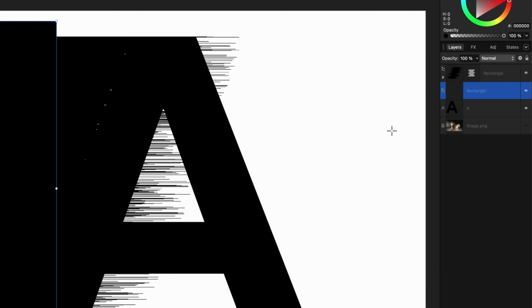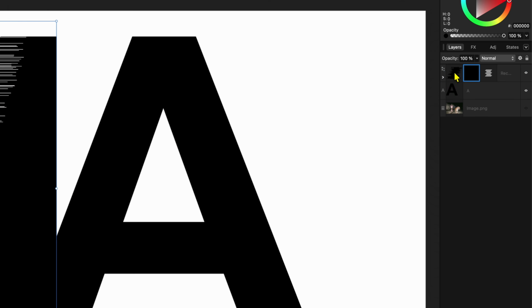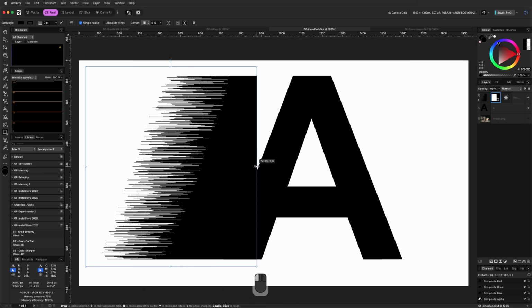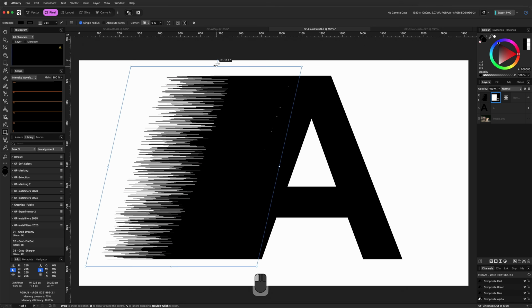To make sure that happens, I'll drop this onto the icon of the layer we need to clip in the Layers panel. I'll also need to skew this clipping mask just like the shredded rectangle. We now have successfully removed the right part of the shredding effect.